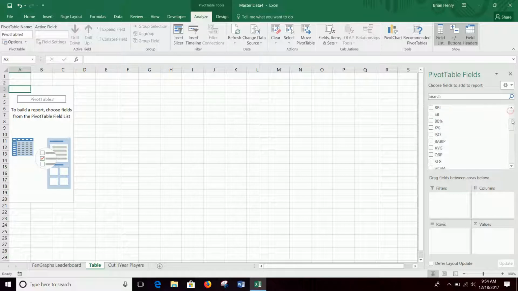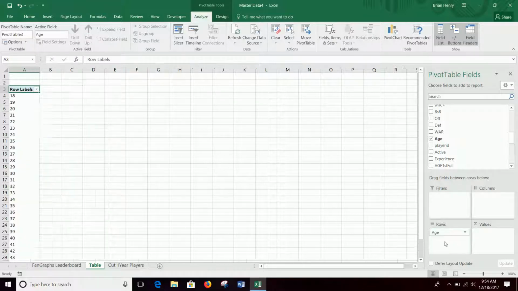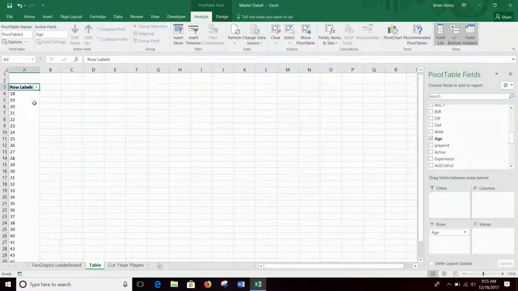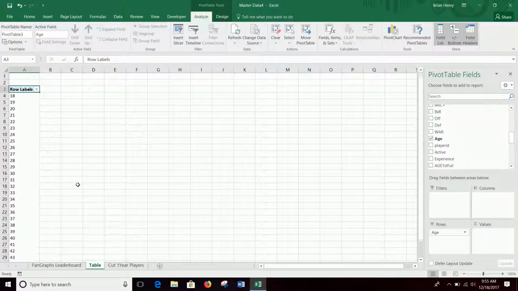So for instance, if I want to play with players by their ages, to see how different players play by their ages, I put that here in rows. It's going to start filling the table with different ages from age 18 up to about 45, which is what the players in this data set played at.